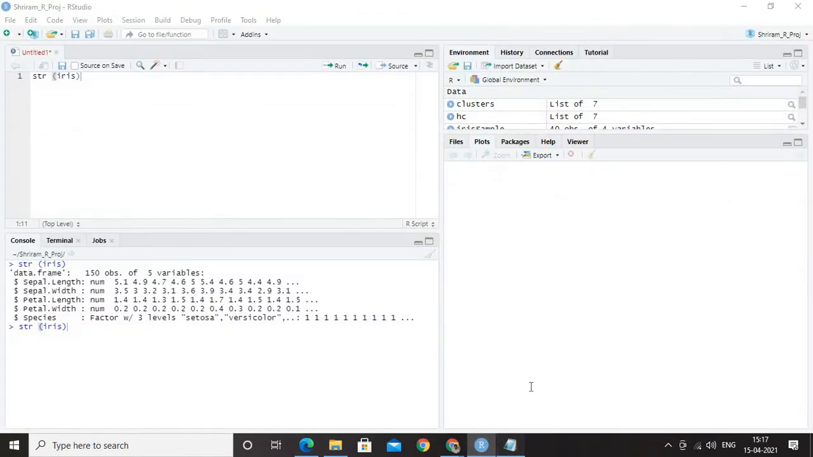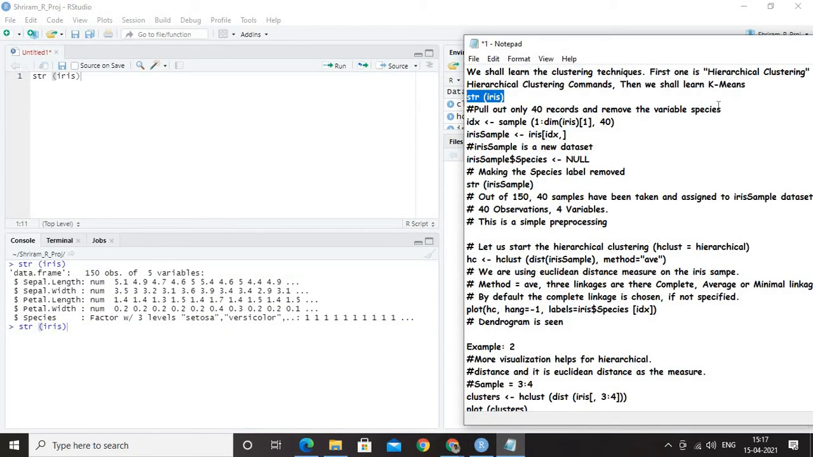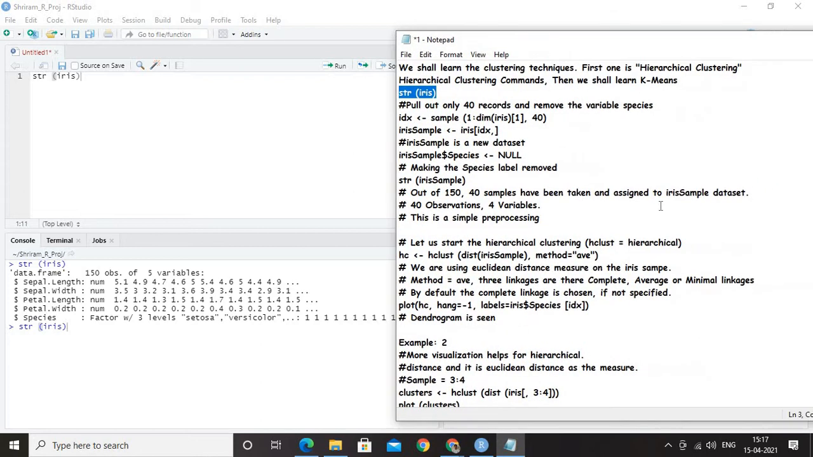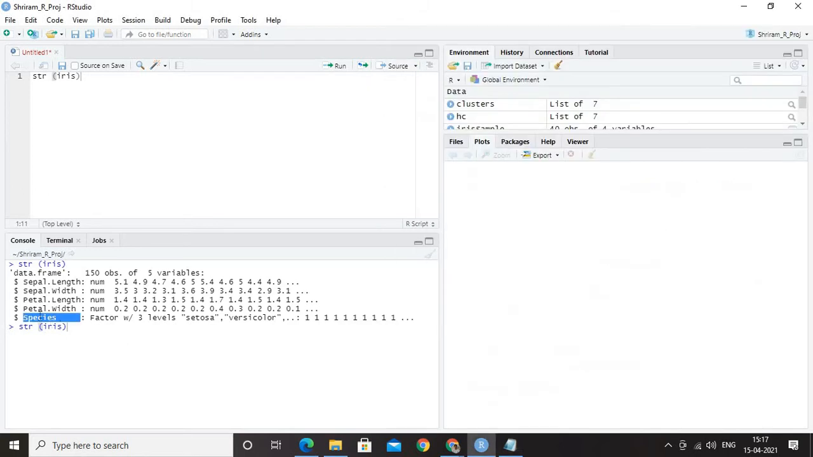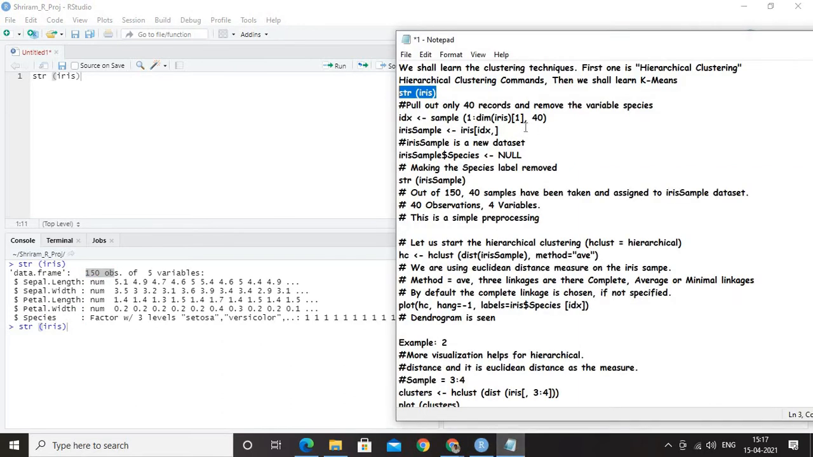We have got some more things to be understood in it. A necessity may arise that we have to curate this data set as per our requirement. We may have to remove something, we may have to add something into it. So we are taking a situation where we need to pull out only 40 records out of these 150 observations and remove the variable species. I don't want the species at all, and out of 150 observations, I want only 40. So how do we go about it? R is very handy in everything.